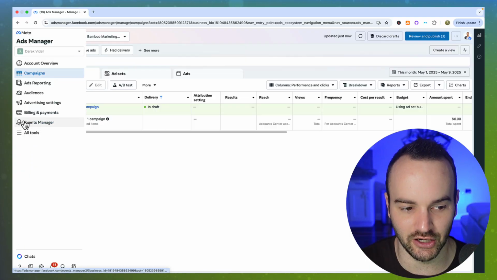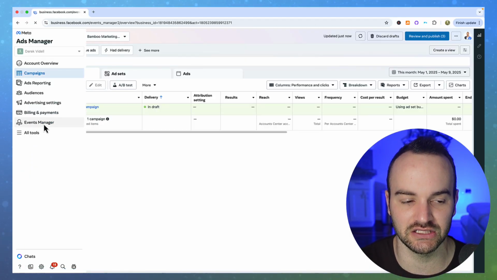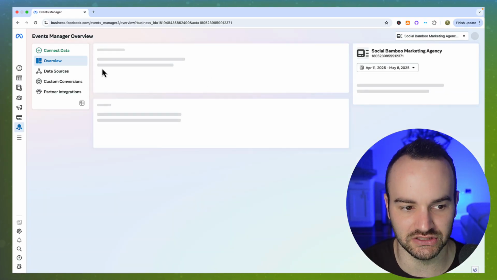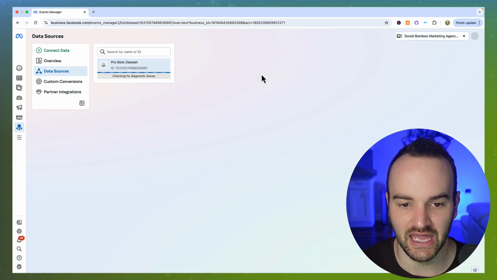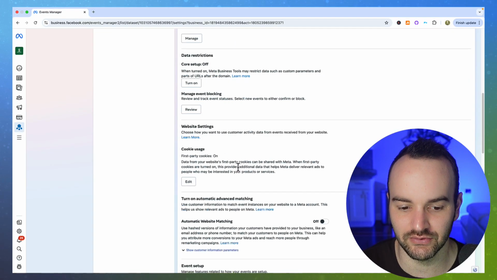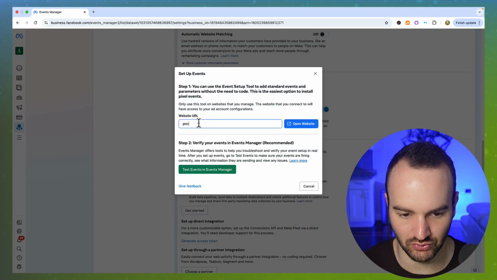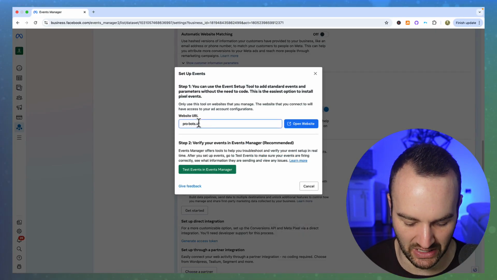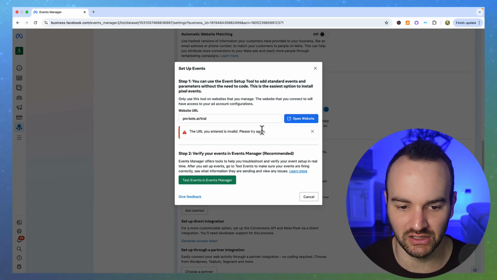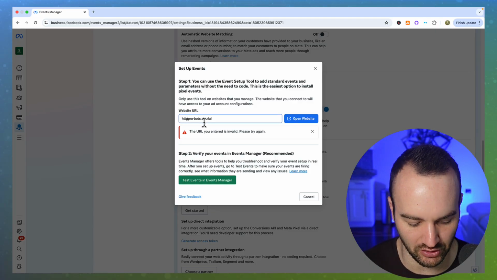So to get there, once you're in Ads Manager, you're going to go to Events Manager, because everything concerning the pixel is in Events Manager. And then you are going to go to Data Sources, and then you are going to go to Settings, and then scroll down. So you're going to click on Open Event Setup Tool, and then you are going to go to the website that you want to track whatever the customers are doing when they're on your site, and you want to let Facebook know what the certain events are that they do.